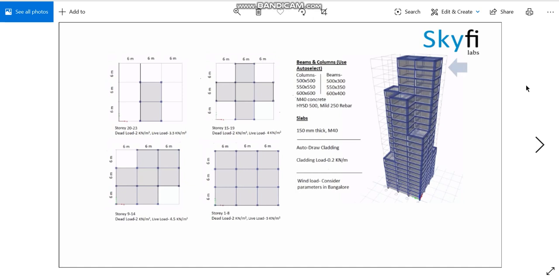Now I am going to explain the tall building design of the building shown here, with columns and beams of different dimensions, using M40 concrete, rebars HYSD 500 and mild 250. Here the thickness of slab is 150 mm and we use auto dock cladding and the cladding load as 0.2 kN per meter. We also consider wind load from Bangalore.